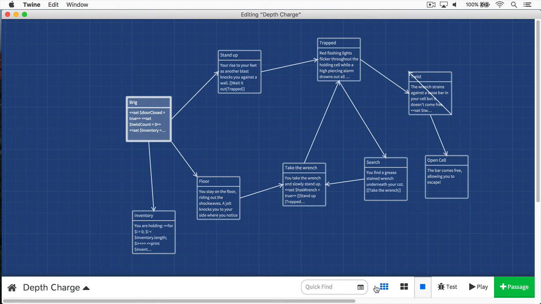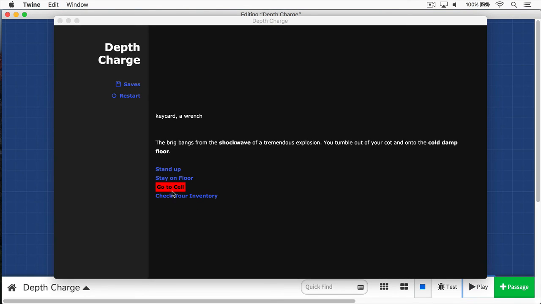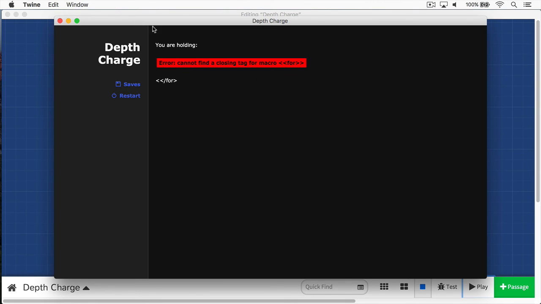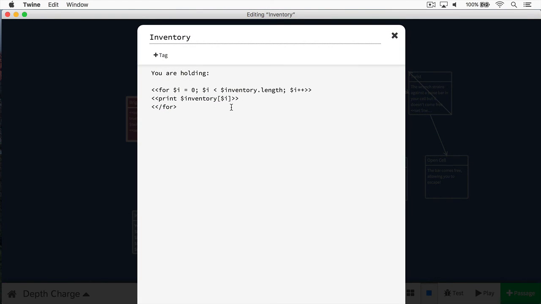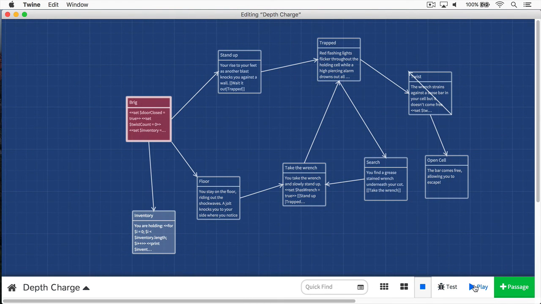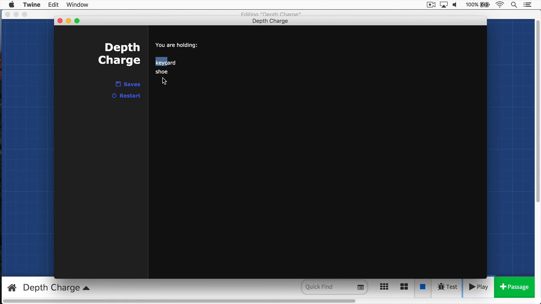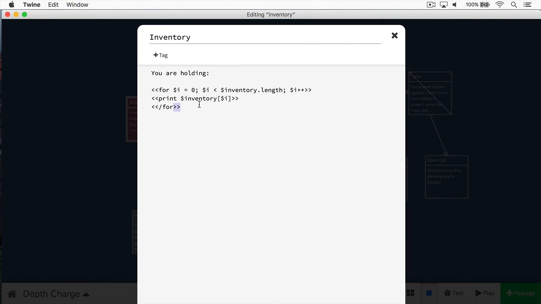Okay, let's see this in action. I'm going to run this. And we have a go to cell. Okay, so obviously that kind of got messed up. We'll fix that later. We're going to check your inventory. We check it. Okay, we forgot the closing tag. Okay, we're going to close this up here. Let's see. I tend to do this a lot. Okay, let's run this again. We'll check our inventory. And now you can see you are holding a key card and a shoe. And then, of course, at the very end of this, we can, you know, send the user back to where they came from. That is working with loops.